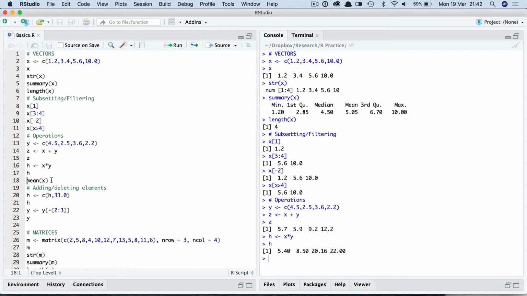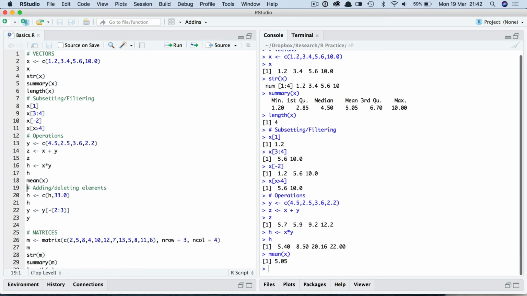Now you can apply various other arithmetic and mathematical functions to vectors. For example, here I'm going to use the mean function on x, so that will obviously find the mean of the values in x, which is 5.05. Again, I could have assigned that to a variable, but I've simply printed out the results here.